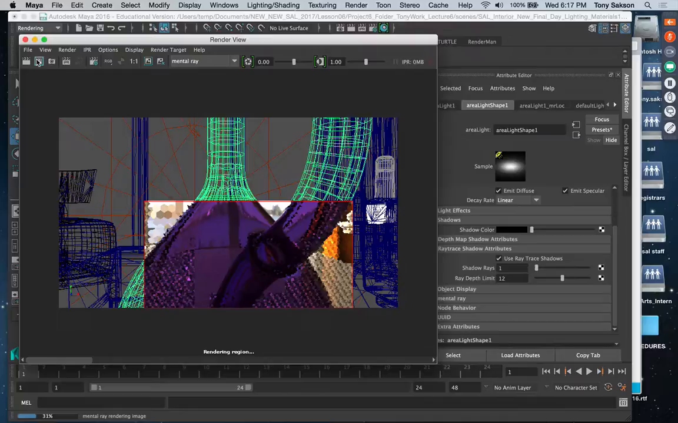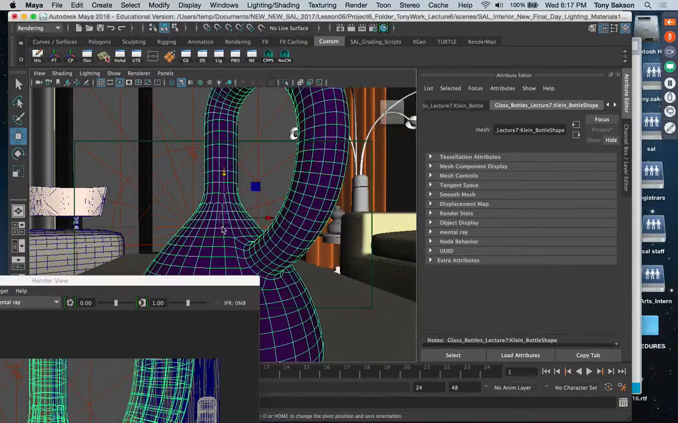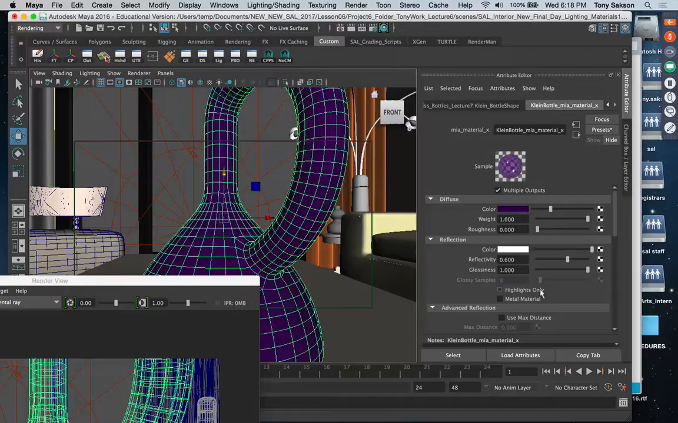Right, I'm going to stop the render at this point. And it changed a little bit, but here's something you need to know. The MIA Material X is limiting how many transmission rays or refraction rays it will accept, just like it limited our reflection rays. So we need to go into the Material X for the Klein bottle.